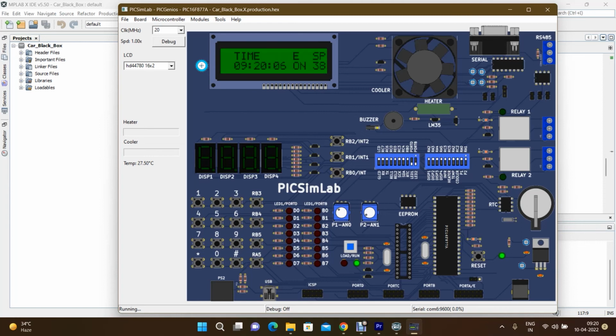Let me reset this first. If I enter my password once again, 2424, I'm going to clear log, select. Logs cleared successfully. So using this, all my events would be cleared.